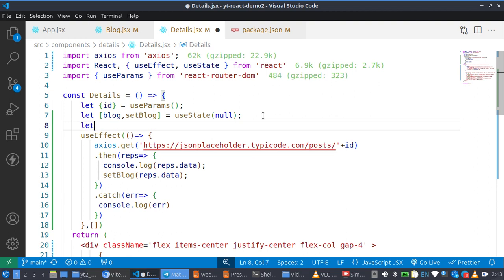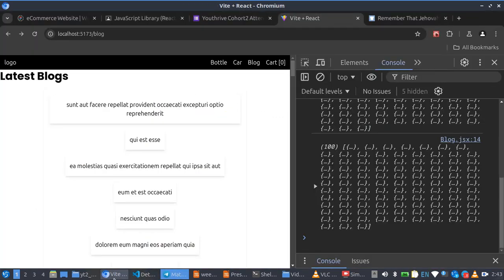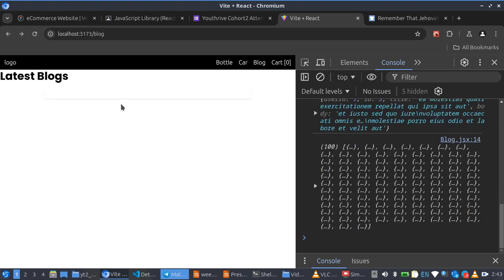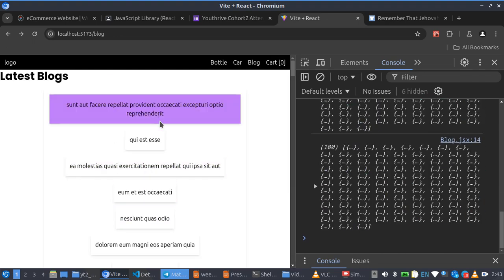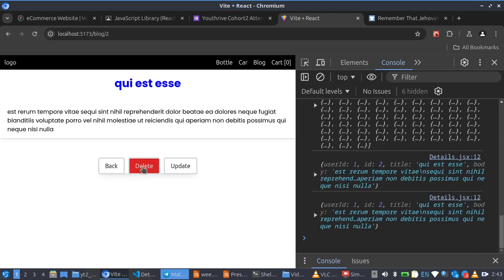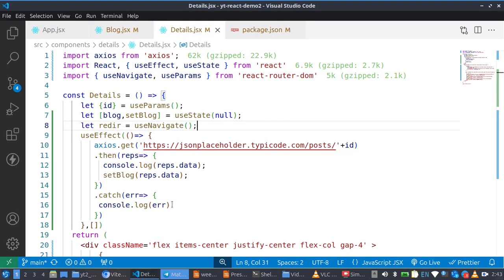So we have let redirect equal to useNavigate from React Router DOM, so that has automatically imported. So now what will be the effect of this? If I go back to my browser, once I go to editors page and I press back, you notice it comes back. Nice. So next, what I want to do is when I click on this delete button, it should delete the blog. So let's do that.